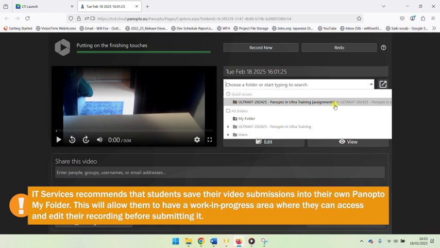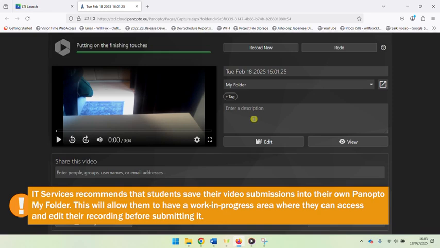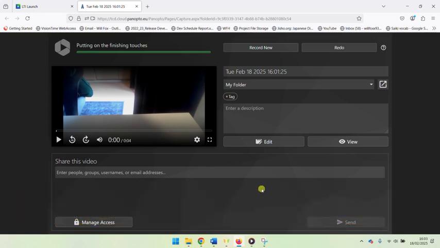What we'd recommend is for students to change the storage location to their own Panopto My folder when they're still in the Panopto Web Capture Recorder web tab window. Every student has their own My folder under their own Panopto account. Saving the video here will allow them to have a work in progress area where they can access and edit that recording if they wish. They can sign into Panopto through their web browser at panopto.tcd.ie to access their recording in their My folder area and make any adjustments.